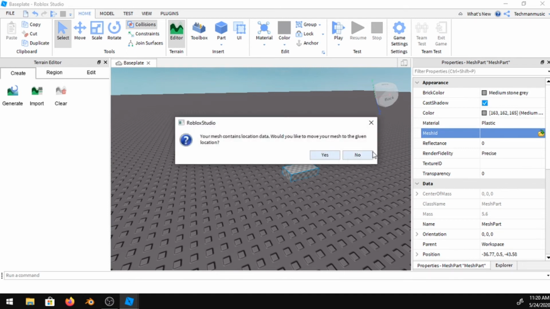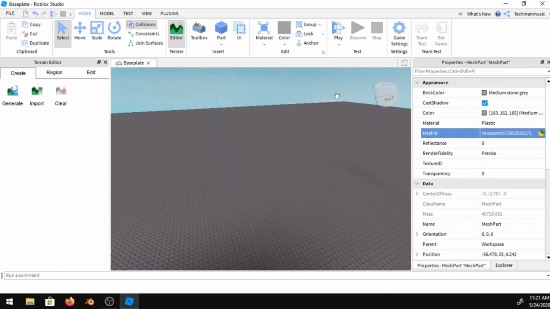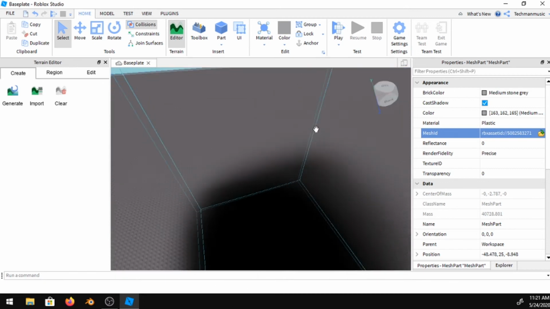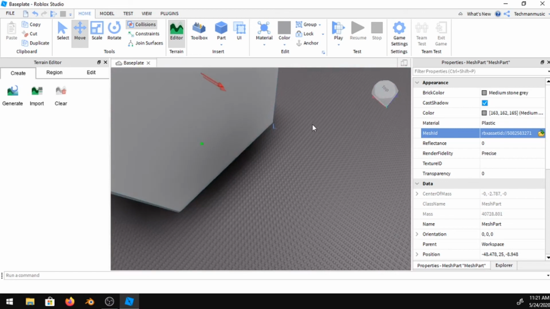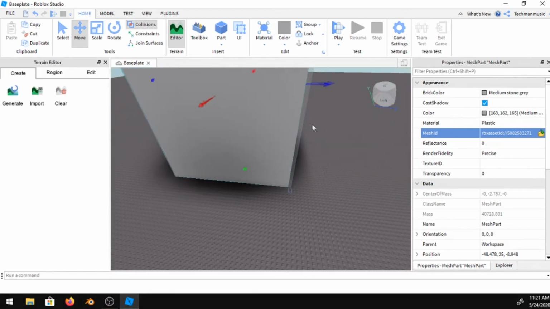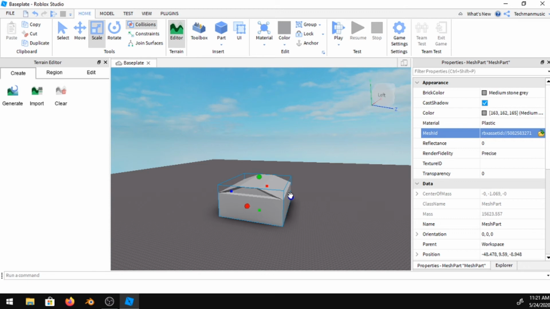Yes, you want to resize the mesh, even though it's still going to be big. It's just not going to be as big. The location is really different, so it's going to mesh with the move tools. And you can see how this mesh is super huge. That's just because Blender is a lot different from Roblox Studio. So basically, you're going to want to scale that down, of course. But you see how you couldn't really do that with unions.